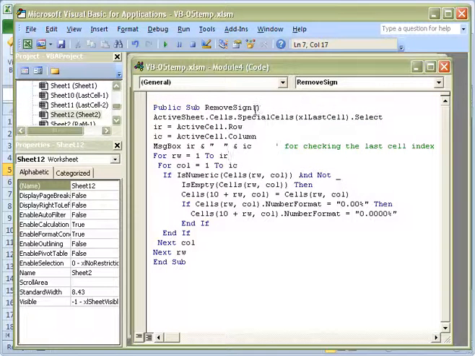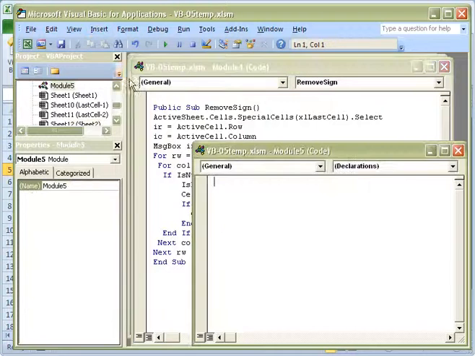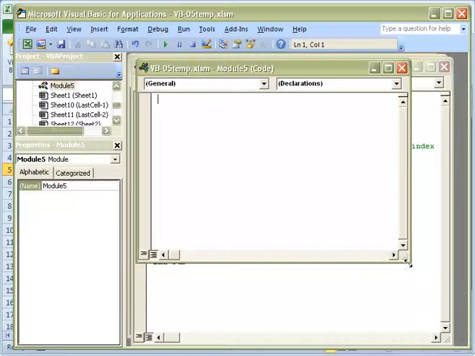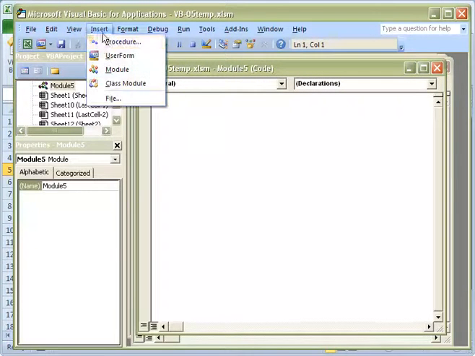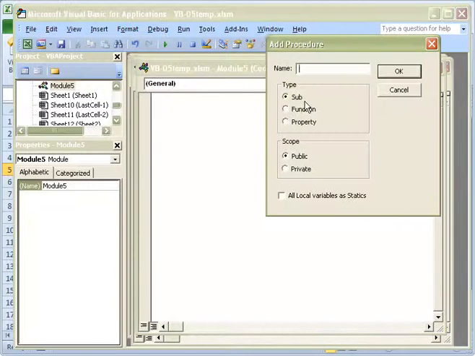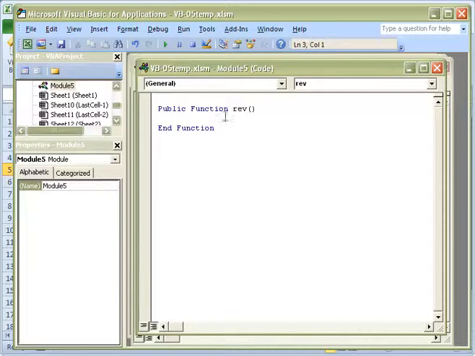Okay, let's make a new function. I think it's better to have a new module for that, and we need to insert a procedure, not a subroutine but a function at this moment. The name of that function is rev, that's the suggested one. Click OK, then it starts with that.